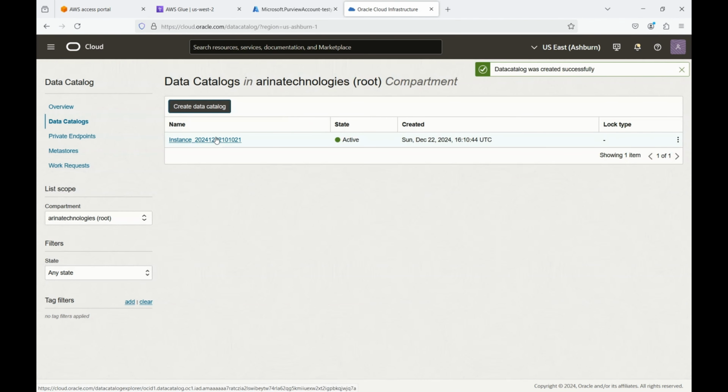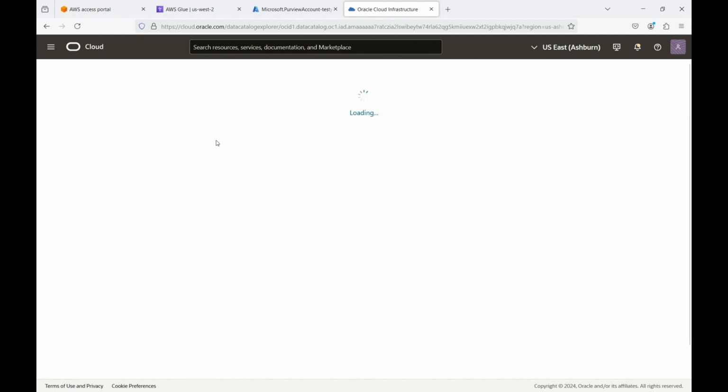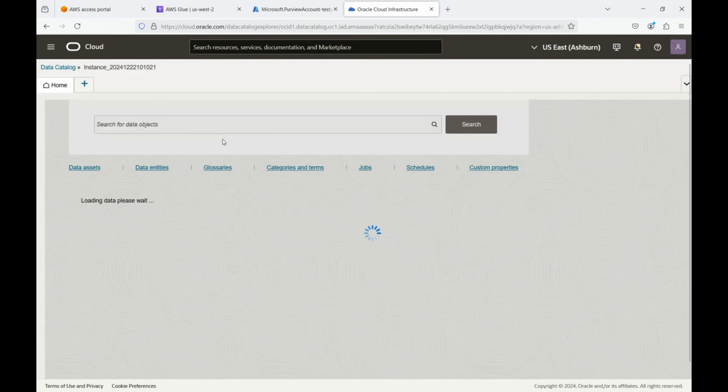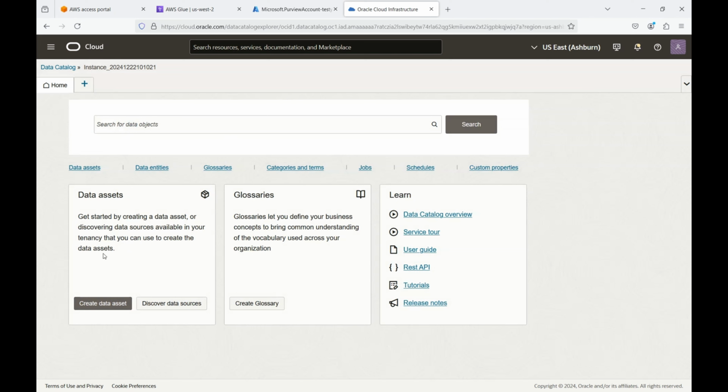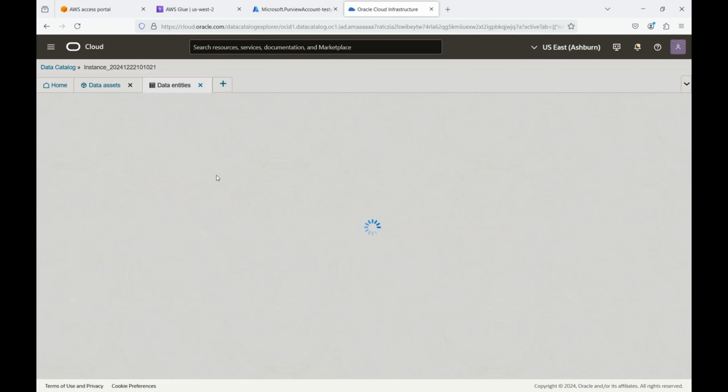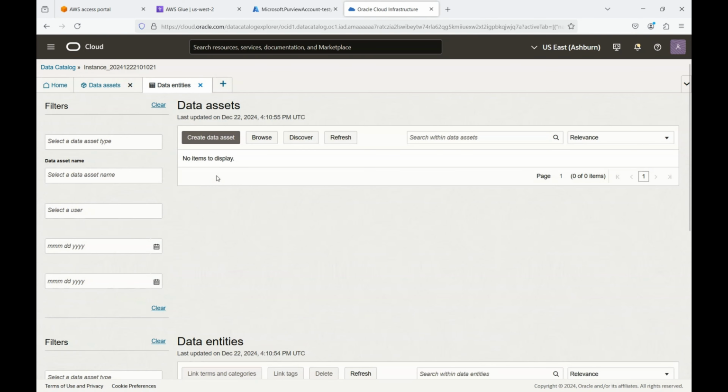And once I have this data catalog, you can have this clicked, and you can search. You can tag, you can search the metadata. So a lot of things that you could do. You could create data assets, and you could create glossaries that you could eventually use for searching your metadata. So very powerful. You have these data assets, data entities, a lot of options available in Oracle. And even Glue has capabilities, Purview also has a lot of capabilities. So each one is very, very strong in the metadata aspect.